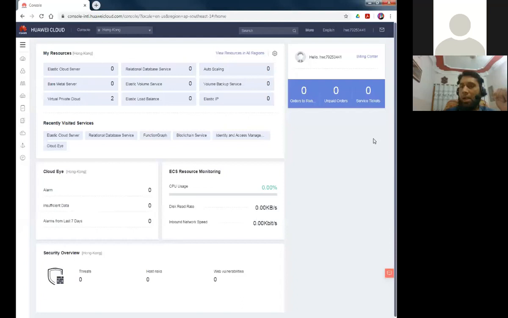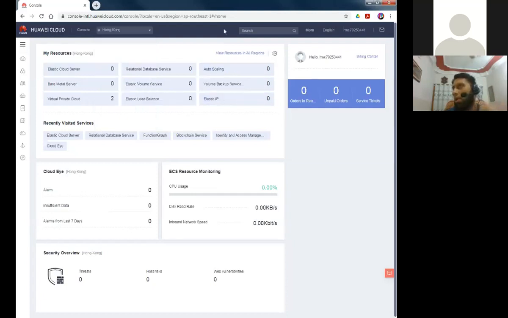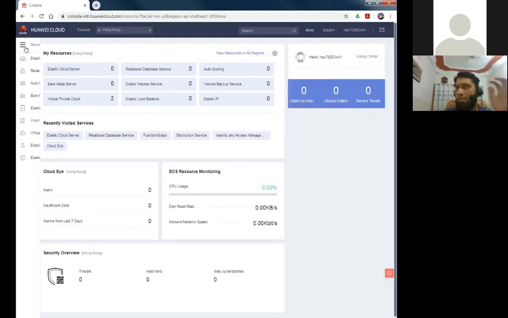For example, if I start with the top bar, we have a logo for Huawei Cloud, then the region. I can configure my service in Hong Kong, or I can configure in Shanghai, wherever I want, or maybe Beijing as well. I select Hong Kong, and then I can set something. These are the options available.